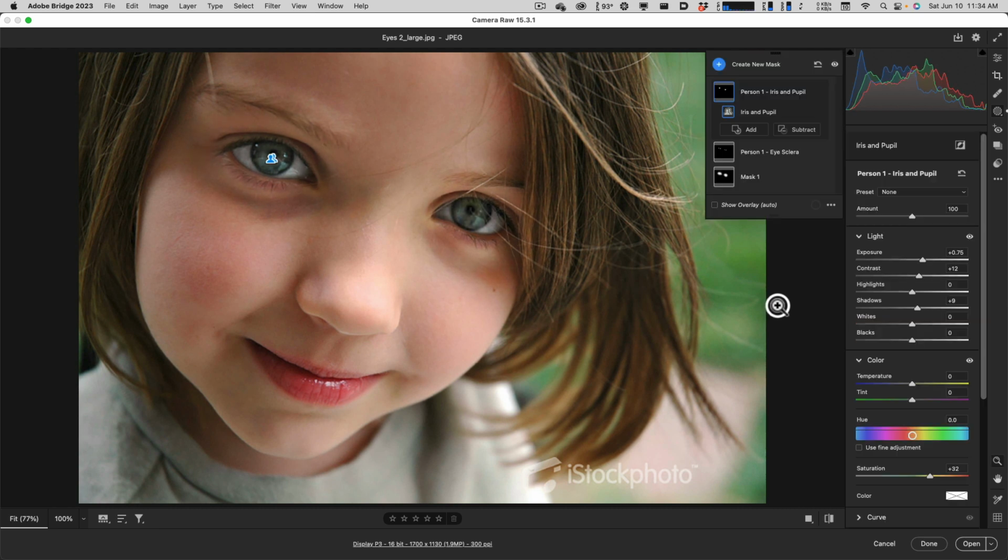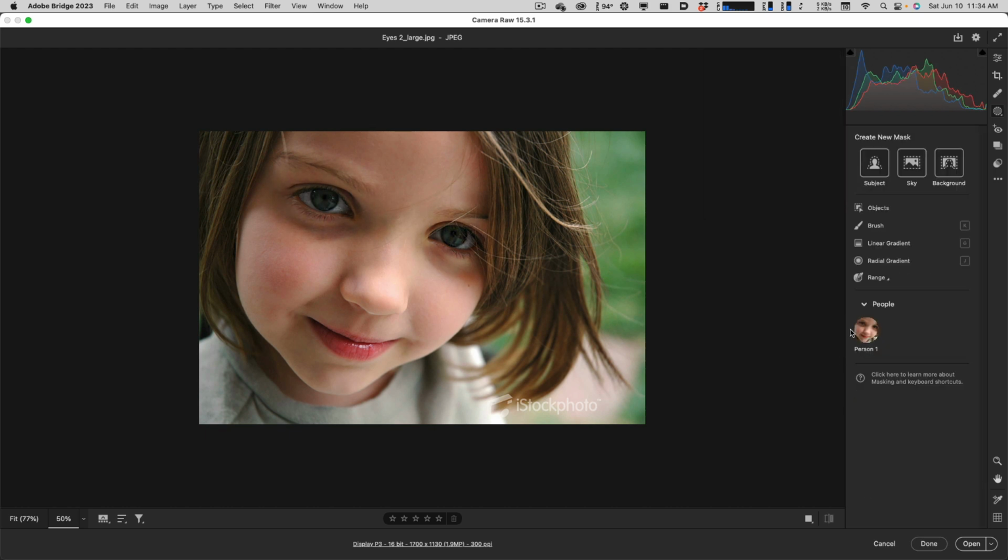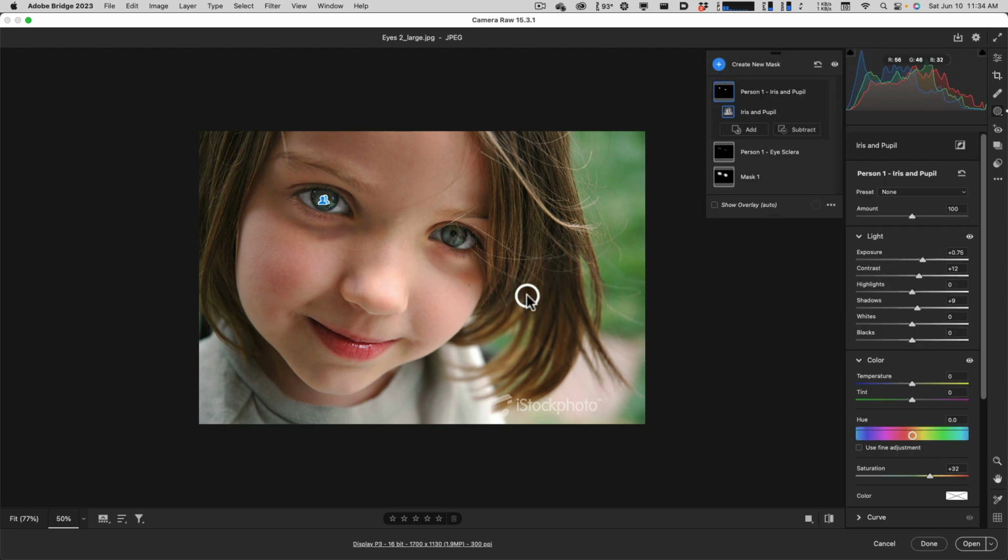Let me zoom out. I'm hitting P on the keyboard to see the before and after. That's pretty good. I think I might have lightened up a little bit. You can always click on these and adjust them. But I think that's good. I'm going to click done.